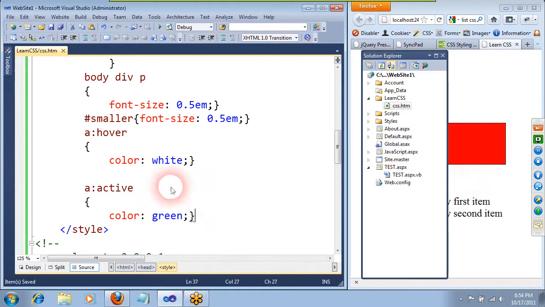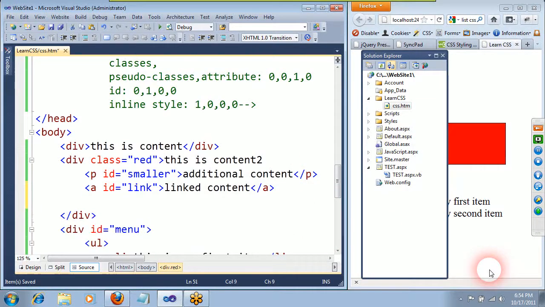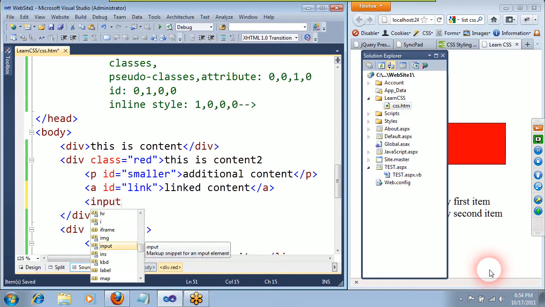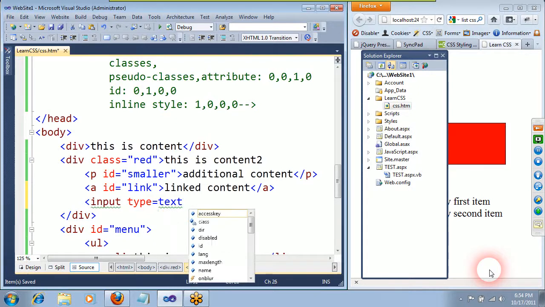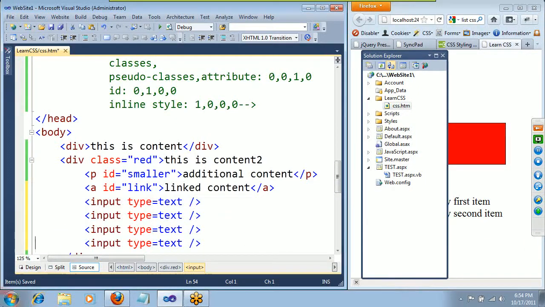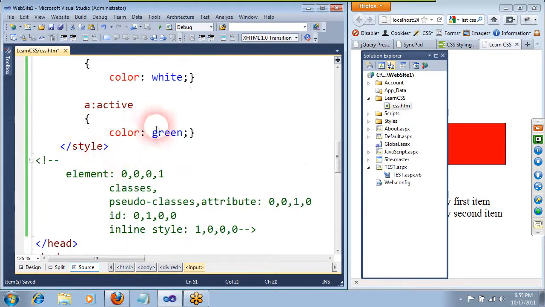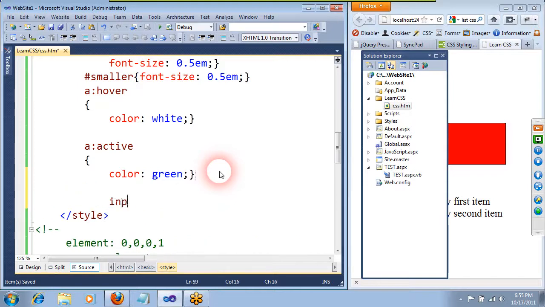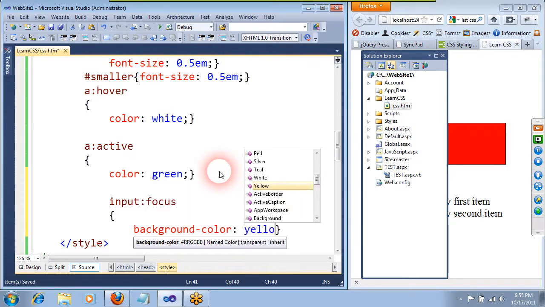Another good one for when we're doing forms and things like that is for inputs. Say I have 4 input boxes that have very careless use of, or lack of use of, quotes around my attributes. If I were to, say, use the focus pseudo class, I could give them a background color of yellow, for instance.